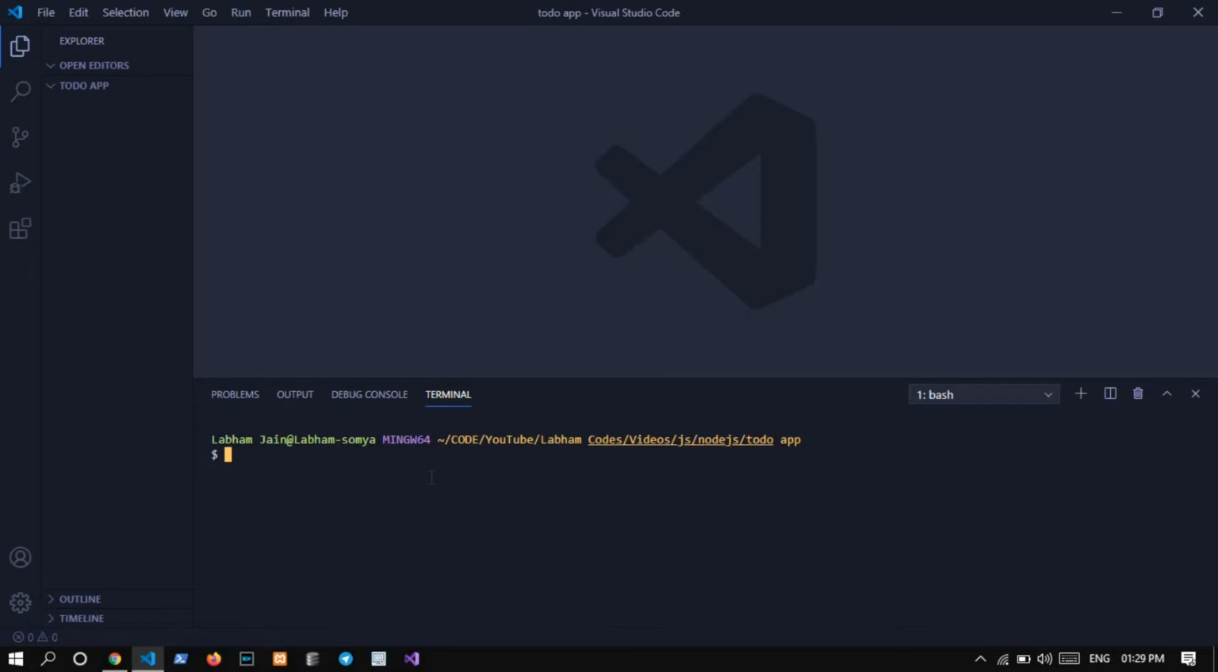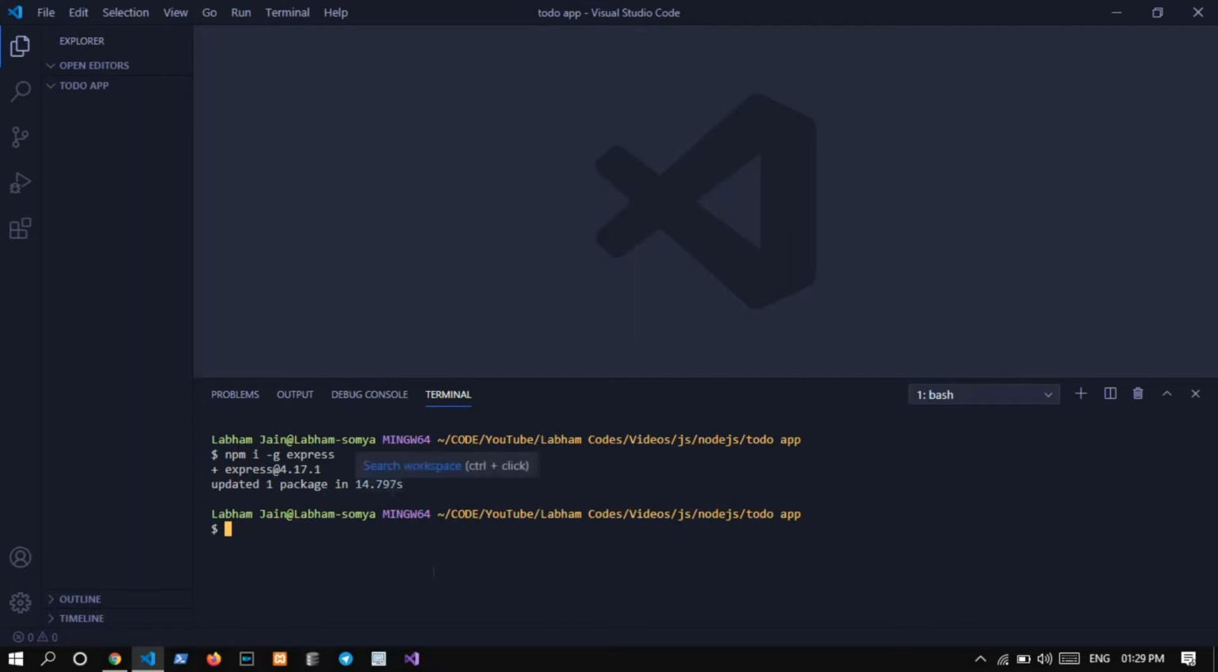So to get started, we need to install Express globally. To do that, I am writing npm i -g express and enter. This will install or update my package. Okay, so this has been updated. So now we will write clear and enter, and now we need to create a basic boilerplate.